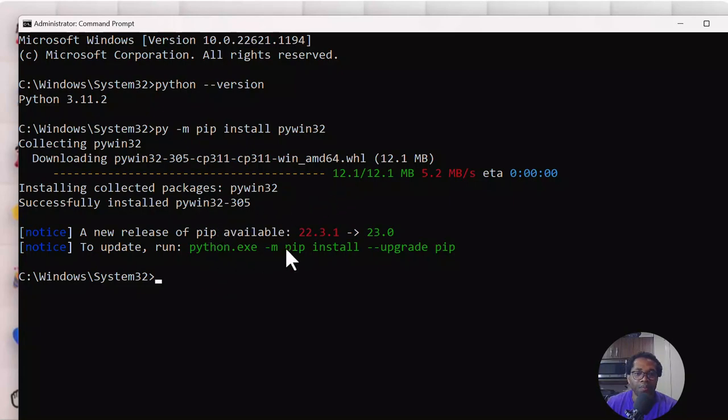This pip installer that we use to install the PyWin32 API is available. Pip means preferred installer program. So there is a new version of pip, which is version 23.0. So we run this just to install the new version of pip. We copy from here.